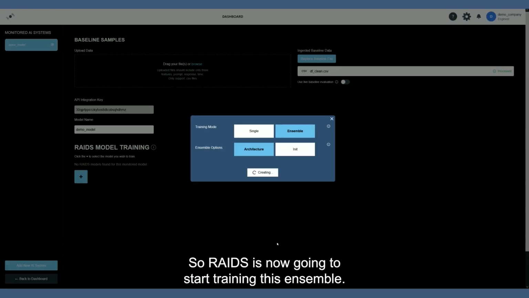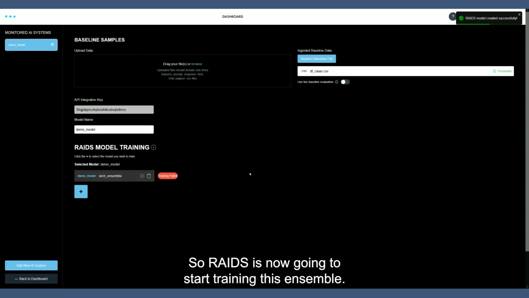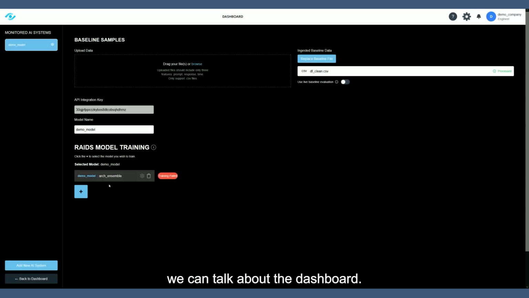So Raids is now going to start training this ensemble. And while this is going on, we can talk about the dashboard. So we can go back here to the dashboard.